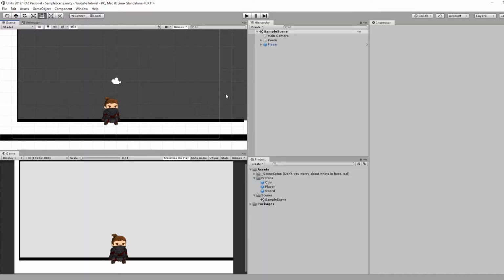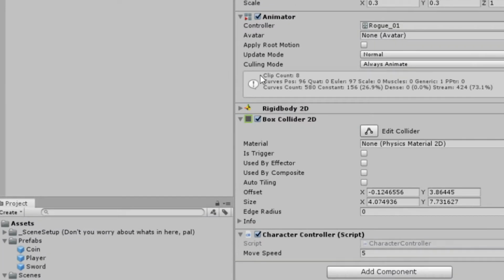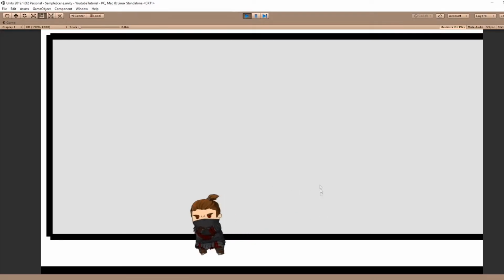Hey guys, today I'm going to show you how to pick up stuff in Unity. Let's review what I already have set up in this scene. I have our player, which just has a box collider, a rigid body 2D, and a character controller, and all he can do is move left and right.